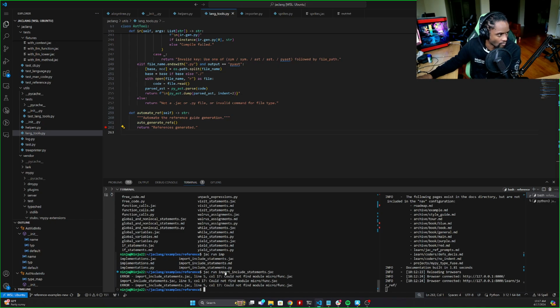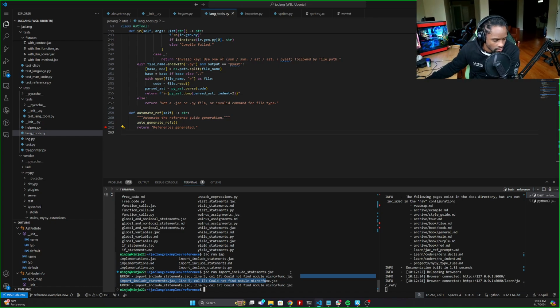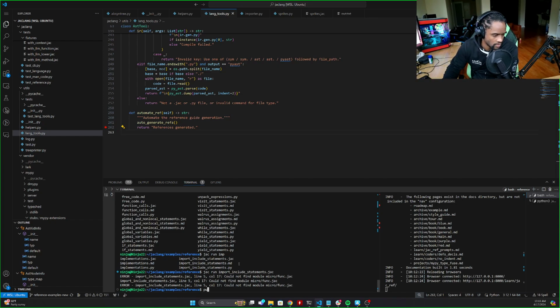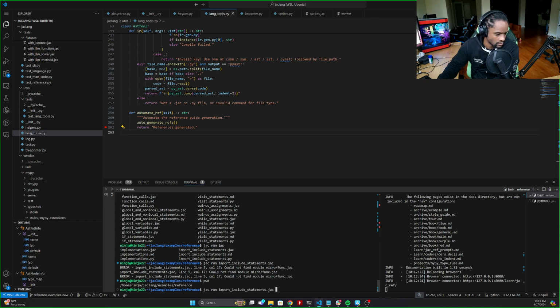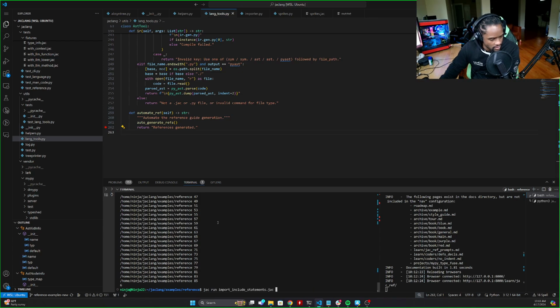Yeah, when I run the PyTest test.py, it will not break. Also, if we run jack run and put the absolute path, the whole path of the import include statement, it works? Yeah. That's interesting. So let's try that. Okay, that worked. So that works, but this doesn't work.